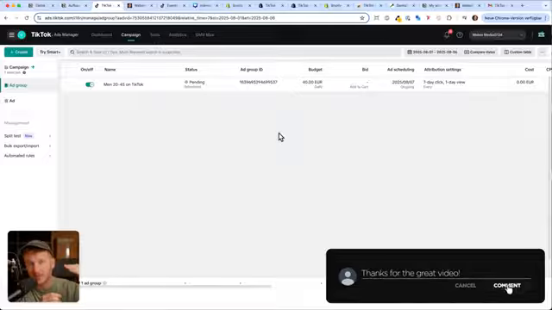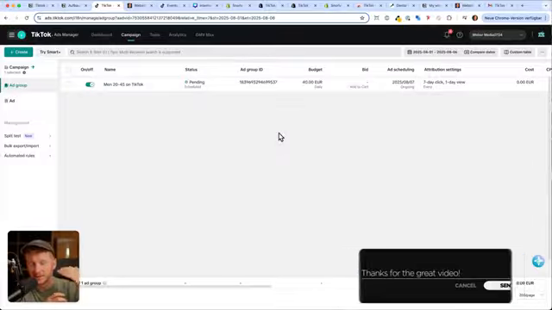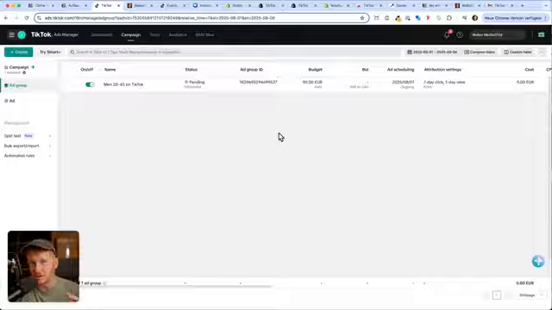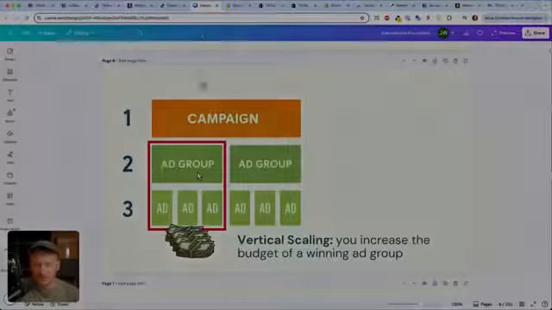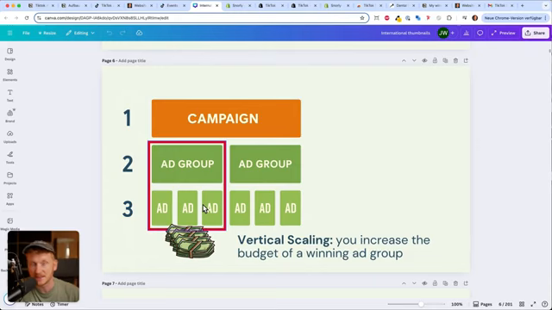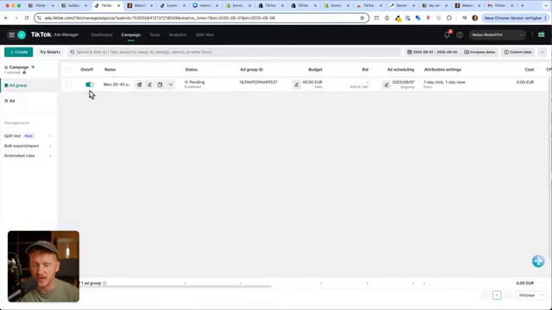But the higher your budget is, the more likely it will decrease, because TikTok will go broader and broader and people will be less likely to buy your product. So this is vertical scaling, just increasing the budget on the ad group level. And if you have, for example, 2 ad groups here, you can of course increase both at the same time.